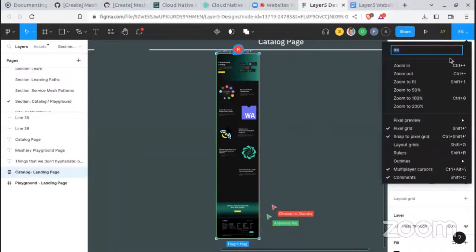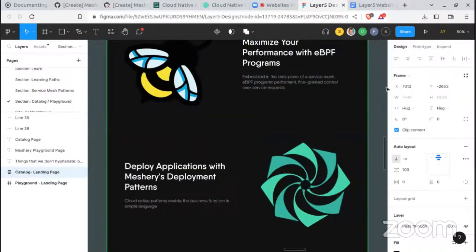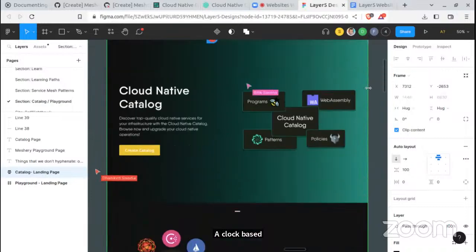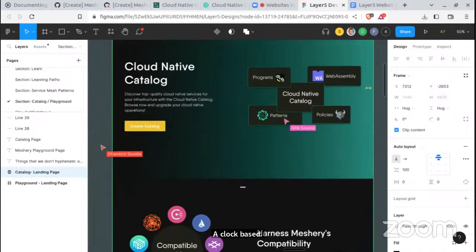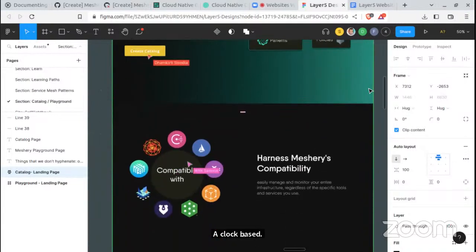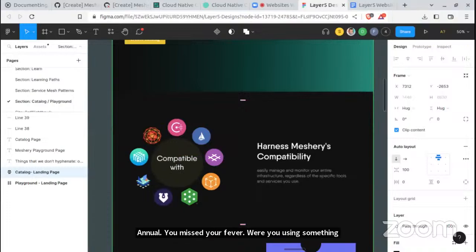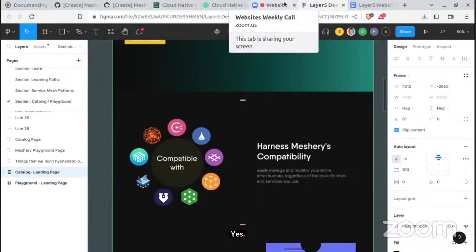The catalog page is great. Anyway, we missed your feedback. Were you saying something? Yes, the catalog page is great. All the information is there. That's an informative page, and we have to make backlink hyperlinks. That's all. It's great.